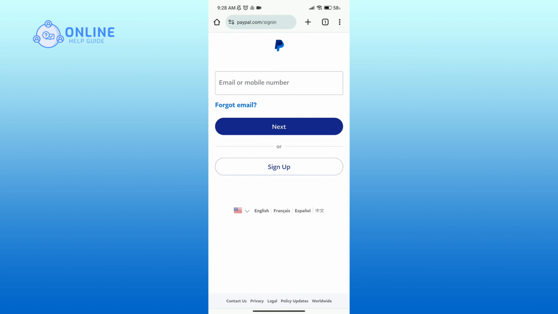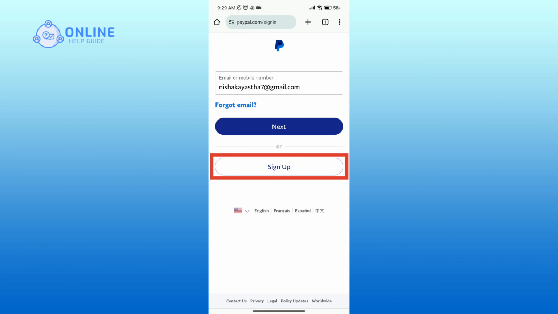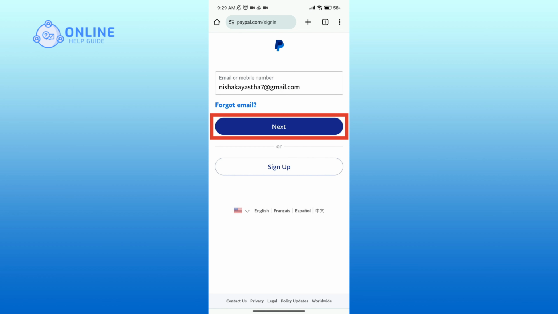Here, you'll have to enter your email address or mobile number associated with your account. If you do not remember your email address, then click on Forgot Email link. Also, if you do not have an account yet, then you can click on Sign Up option. Then tap on Next button.